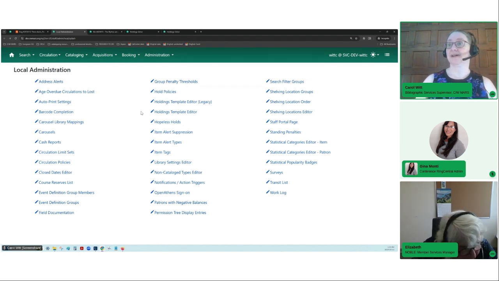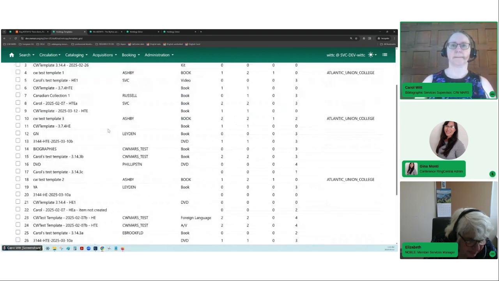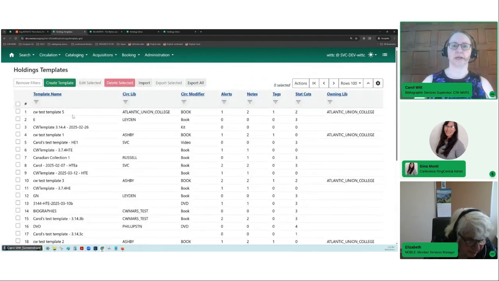So, Holdings Template Editor. This was part of the work that was done, but you can also see that the legacy template editor is still there if you want to use it for whatever reason. So this is the holding templates view. And instead of the drop-down menu, you can see all of them and you can sort and filter as you wish. You still have your create template in here, import.